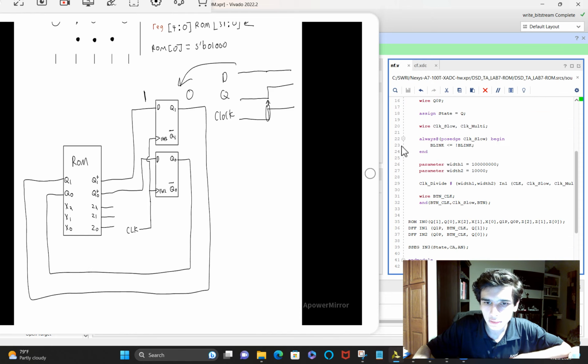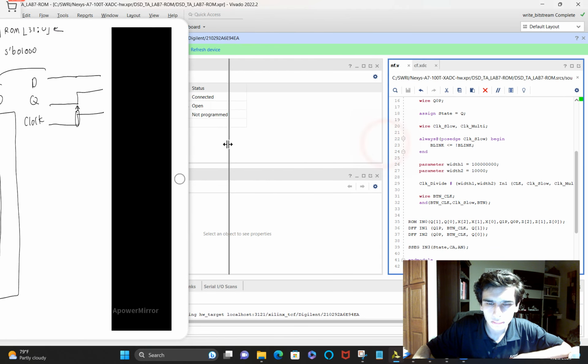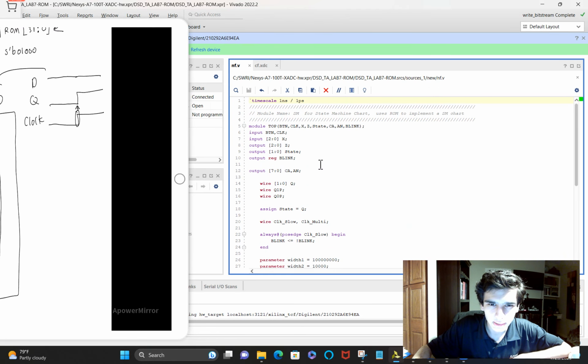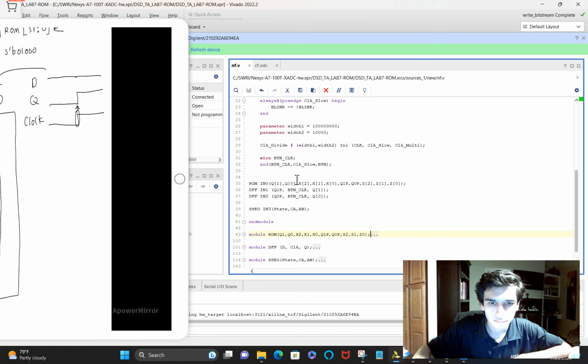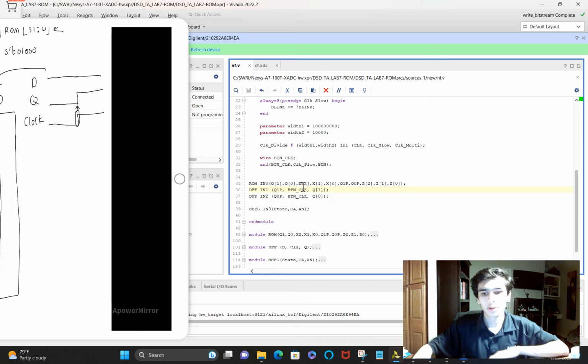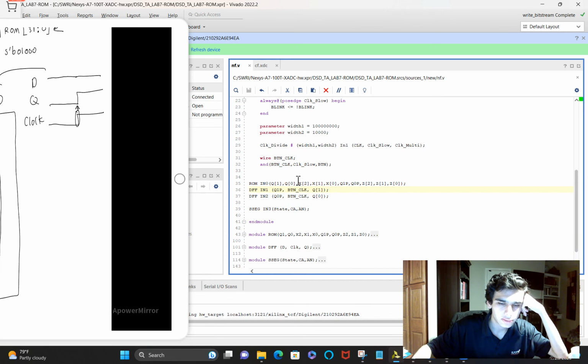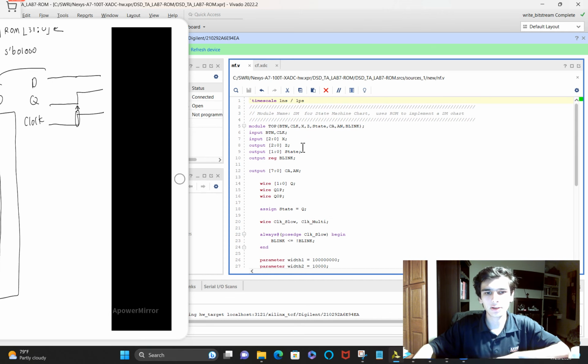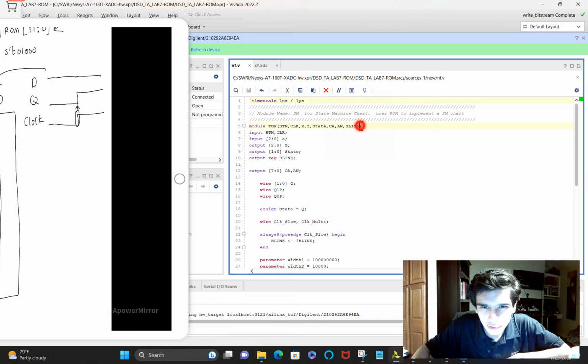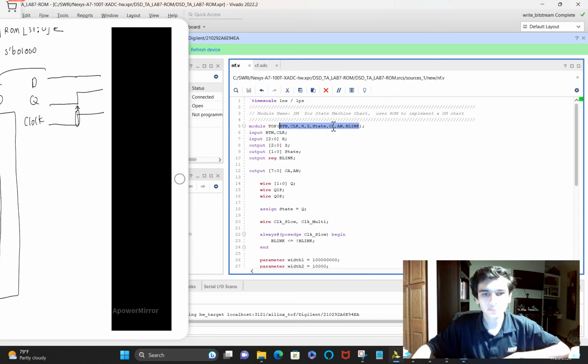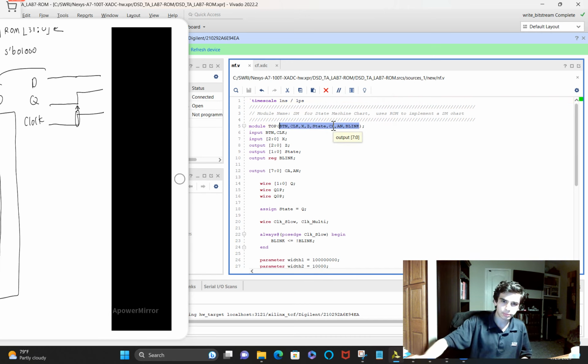So now that we have those modules built, we need to instantiate them. So we instantiate them here. And then we define our internal signals. Or actually, let's define our inputs and outputs.